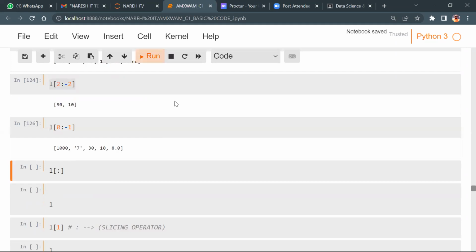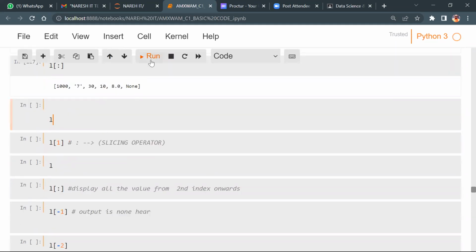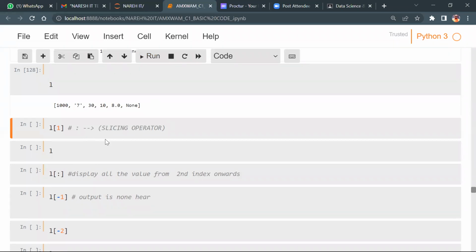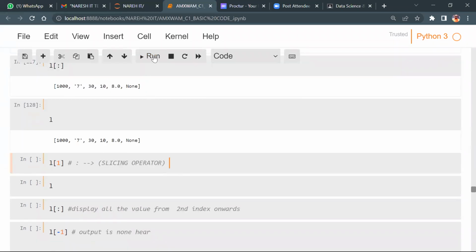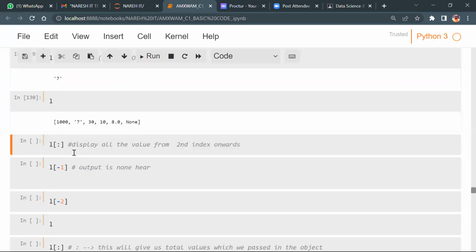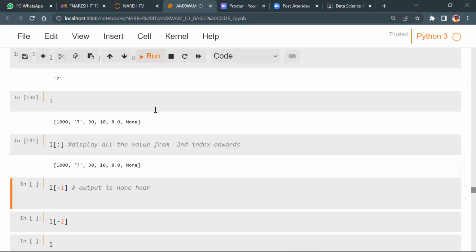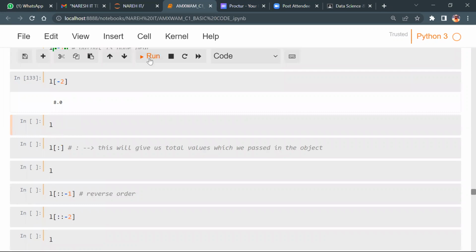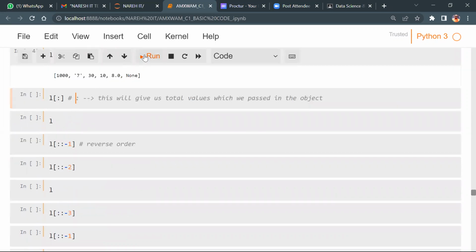List of empty slice. You understand? I mean, the quite basic one. List is this one, and the slicing operator. I hope this is crystal clear, guys. Run list. List is empty. Slicing means it displays all the values. -1, what is the output? None. -2, 8.0. Again, the same things I keep on repeating, but let's understand another one.